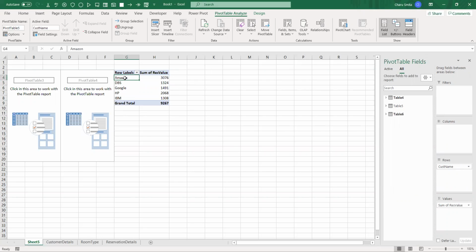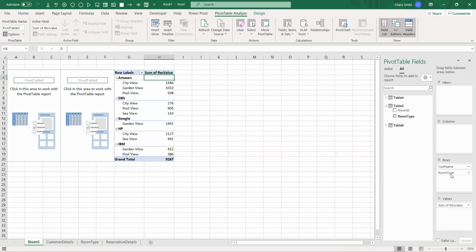Now we know that Amazon has booked the rooms for $3076. You can also pick up what kind of room types. So Amazon has booked in this: the DBS, Google, HP, and IBM. So this is how the pivot table is created on multiple tables where there's a relationship from one table to another to another. I hope it helps. Thank you.